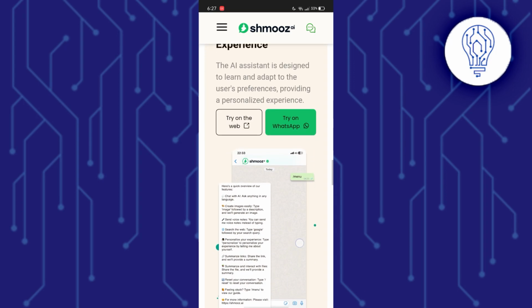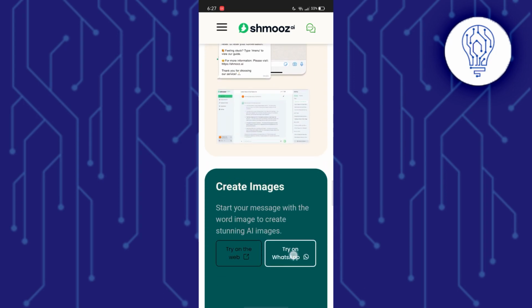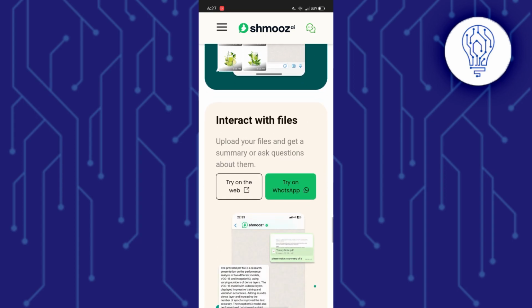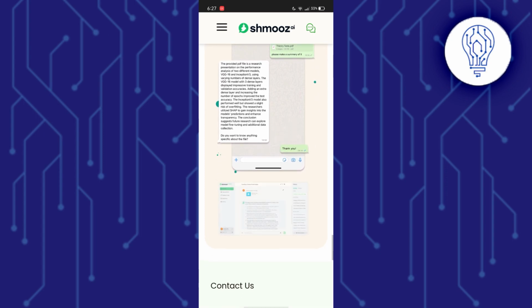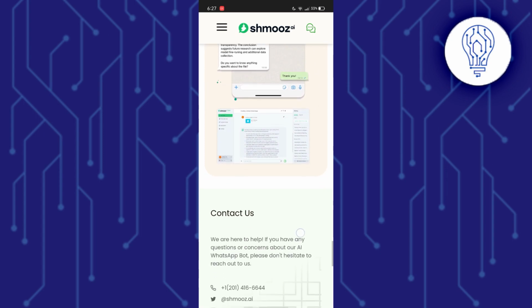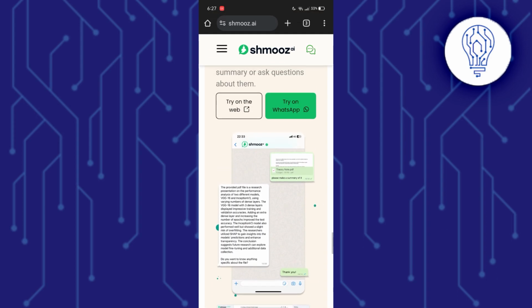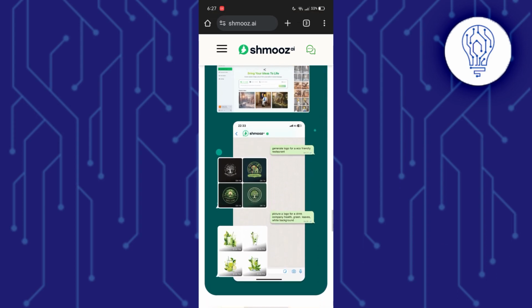Shmooz AI is actually designed to learn and adapt to the user's preferences that will result in a much smoother and personalized experience. It also has some perks like image generation and interactions with files like PDFs that are not easy to find in a singular GPT model.